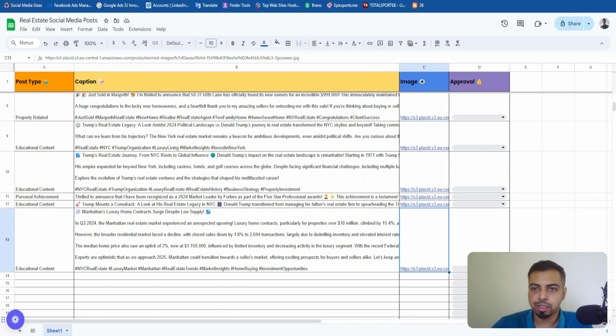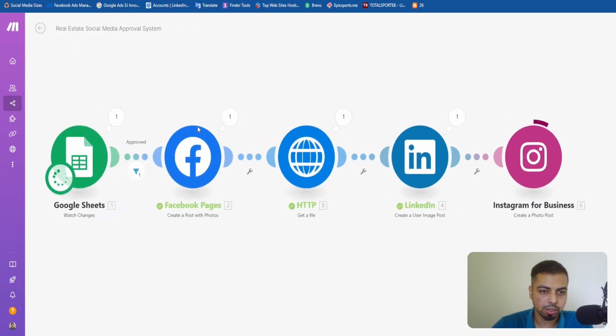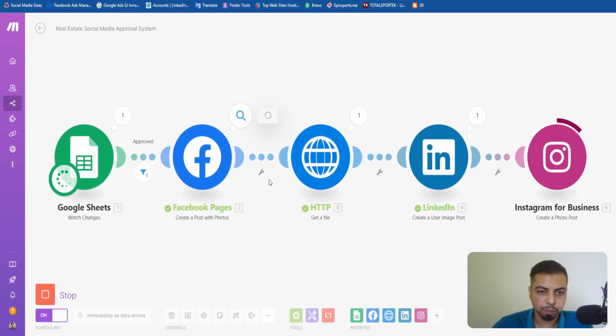So the same thing, if I think, okay, this is ready to go ahead and it needs to be posted on my social media, just click on approve, and then what will happen, another automation will take place, this one. Okay, so now as you can see, it's getting posted on Facebook, it's getting posted on LinkedIn, and it's getting posted on your Instagram. So it's going to get posted right away.